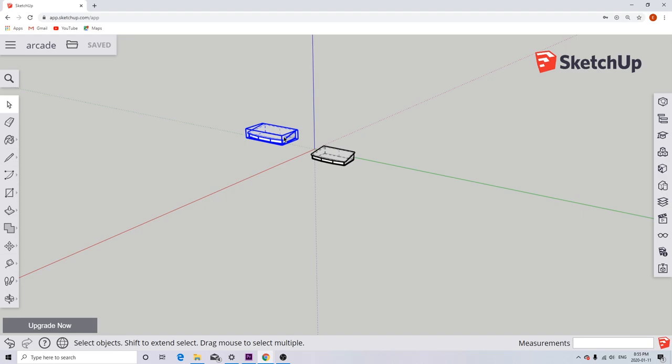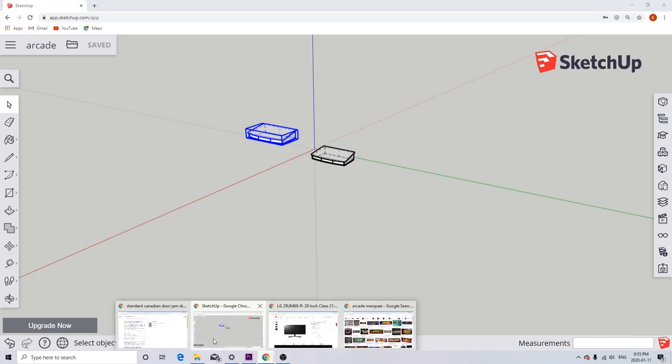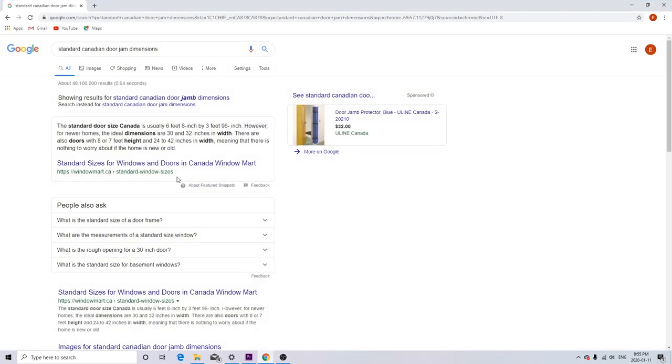So let's get started. The very first thing we need to talk about is that this arcade machine has to be able to go through doors. When I did my research, if you look up standard door size, at least in Canada, we're looking at about 6 feet 8 inches high and about 30 to 32 inches in width. I highly, highly recommend that you pick the smallest doorway into the room where you're going to put your arcade cabinet and measure it manually with a tape measure, because mine is not that much.